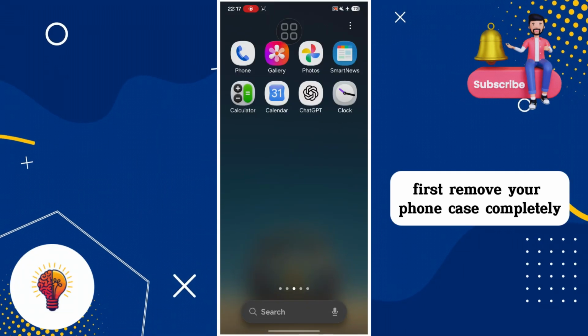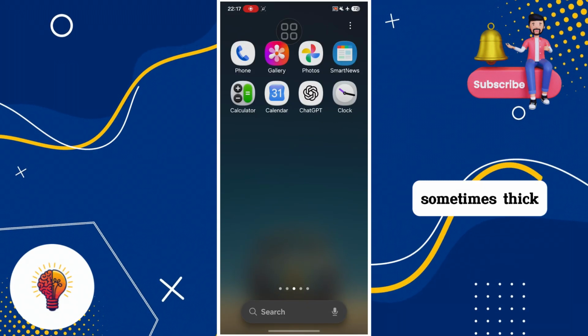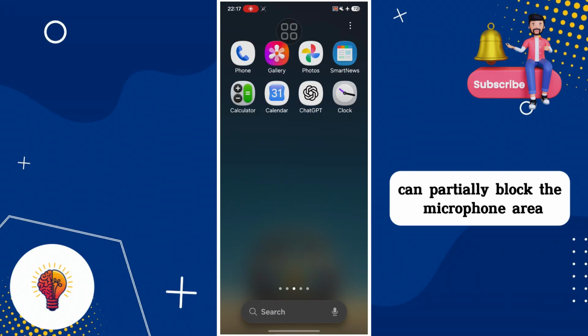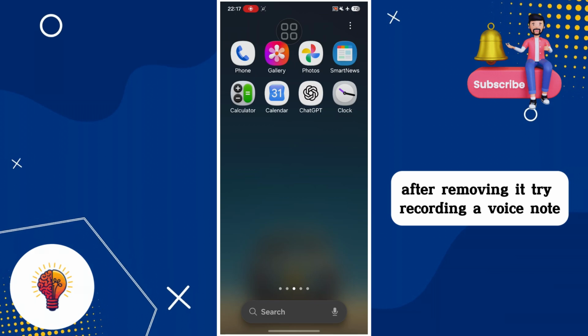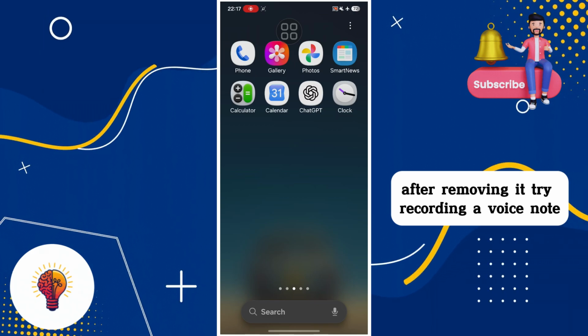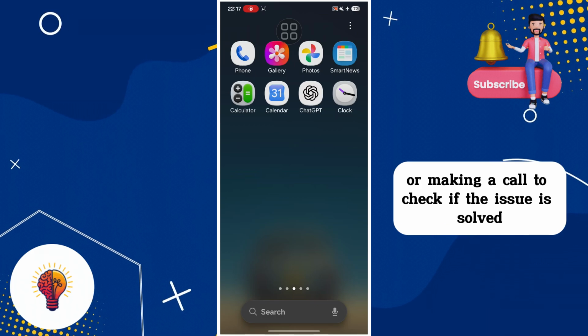First, remove your phone case completely. Sometimes thick or poorly fitted cases can partially block the microphone area, especially the bottom mic. After removing it, try recording a voice note or making a call to check if the issue is solved.